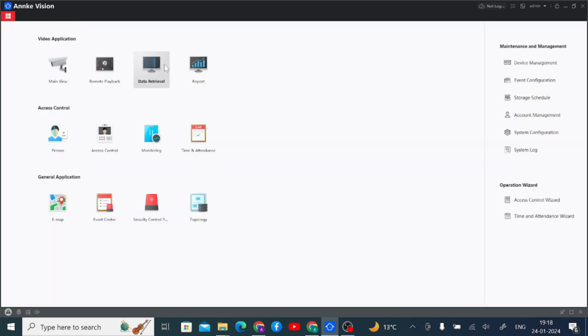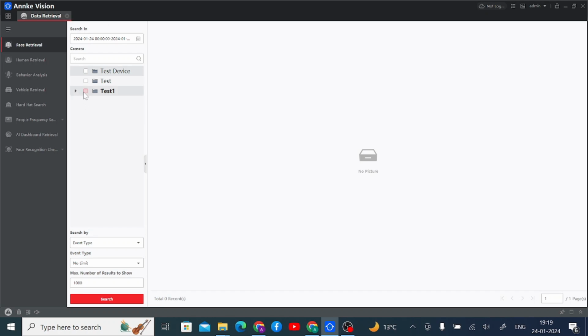Basically this is a very giant kind of software. There are a lot of options, but I will tell you only those which are necessary. Now here you find the data retrieval option. This is not a very simple option. It is used if your camera is AI enabled, for face retrieval, human behavior, vehicle, hard hat, AI dashboard retrieval, face recognition. Then only are you able to use this option. But I will tell you for what purpose these are used.